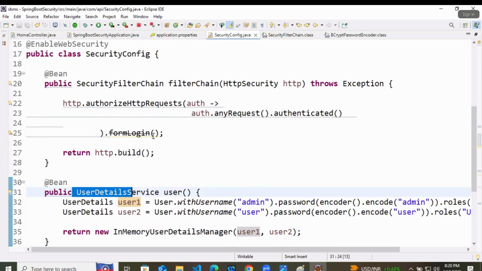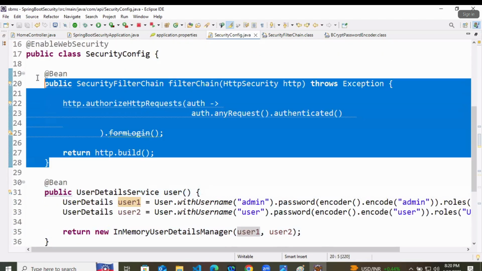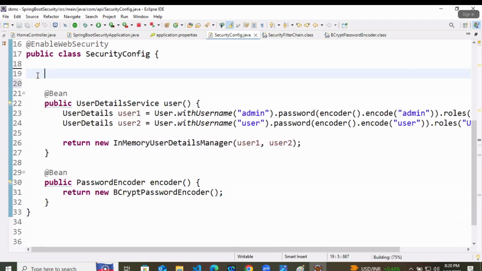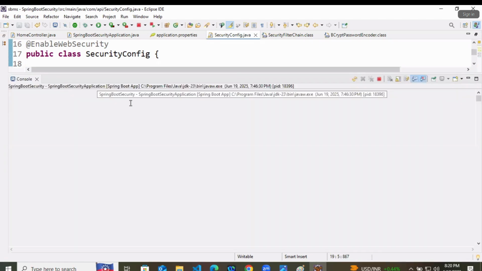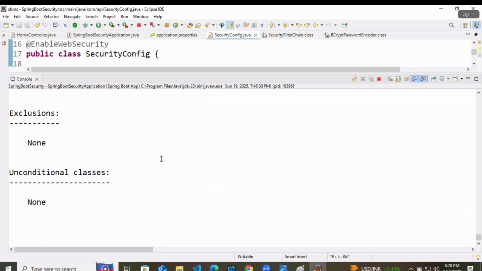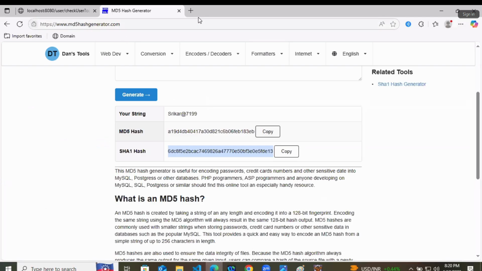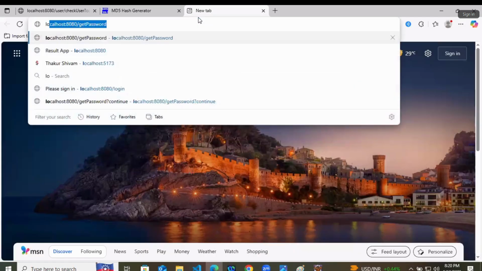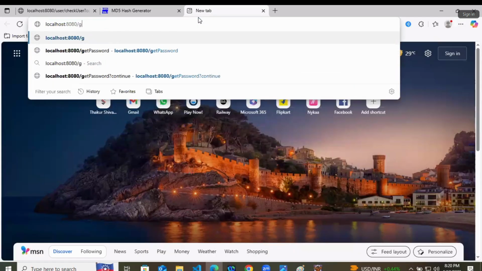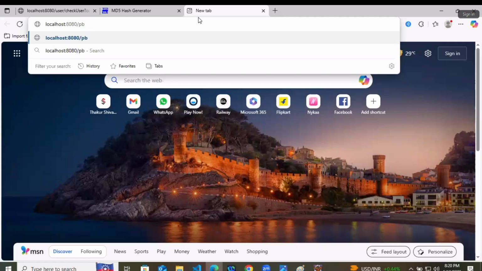What will happen if I am removing this particular filter? Let's say I'm not doing any security filter chain. Now we are getting it. Let's try to log in here. We will put the code to get the password.